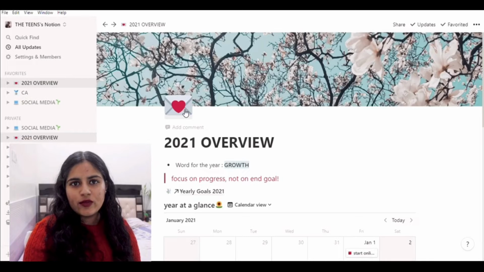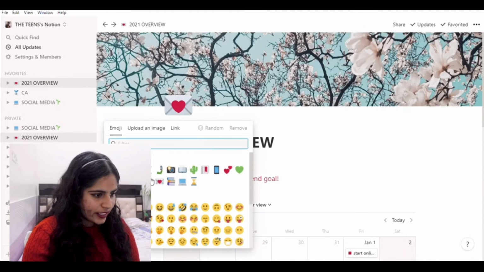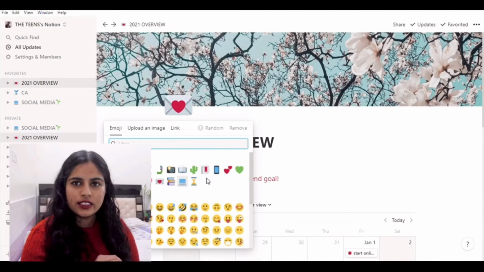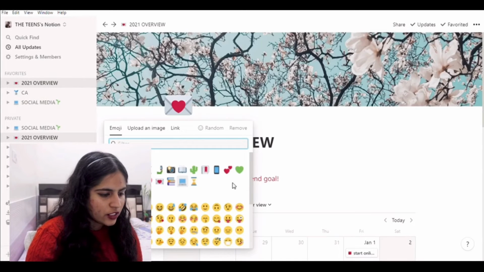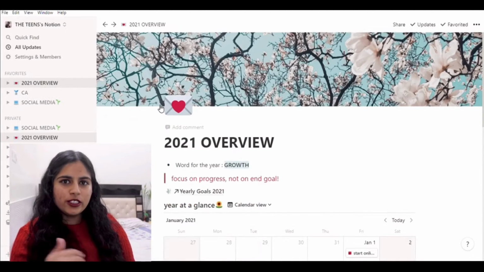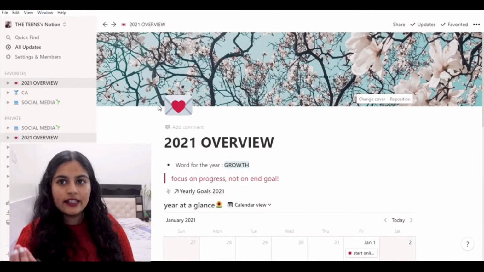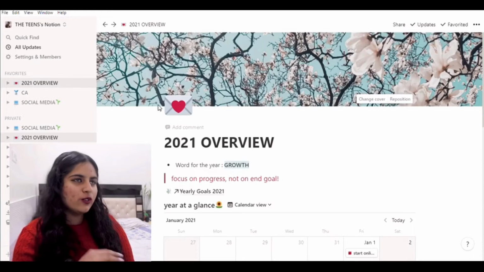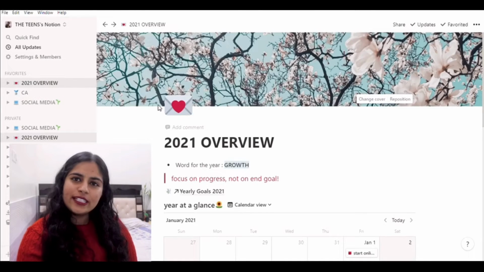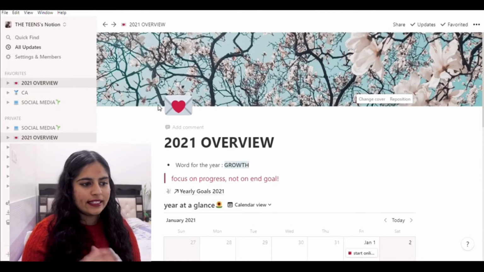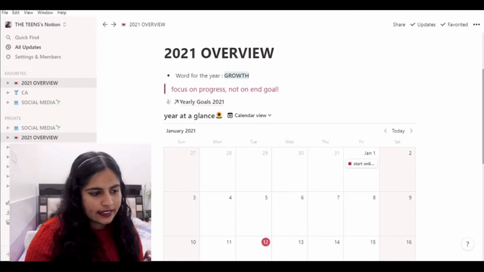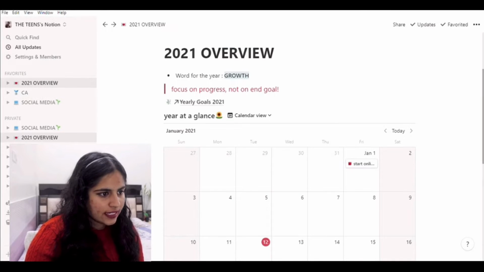Then underneath that we have the emojis. You can totally change these emojis from here, you guys can see. There are multiple emojis that you guys can choose from. So I have just used this one. What this emoji symbolizes here is that this year is gonna bring some amazing news, and it's not gonna be like 2020, which was a complete trash. So that's why I have this envelope as the emoji. Then underneath that, I just have 2021 overview, you guys can see.